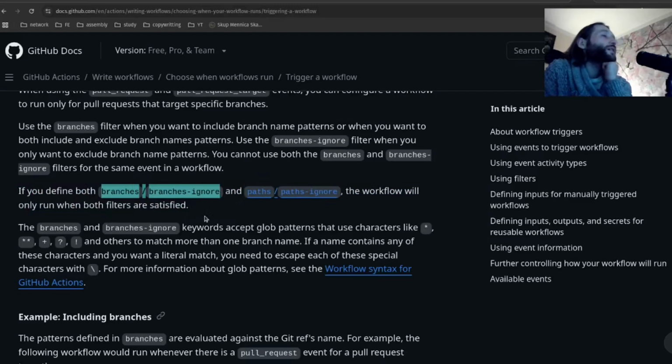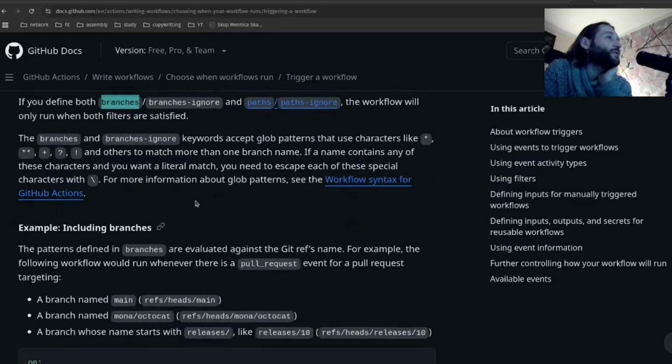Which makes sense. I want to define a specific branch, so I want to, for example, run tests on release branch, but not release something alpha, which we're gonna see later on in the documentation.